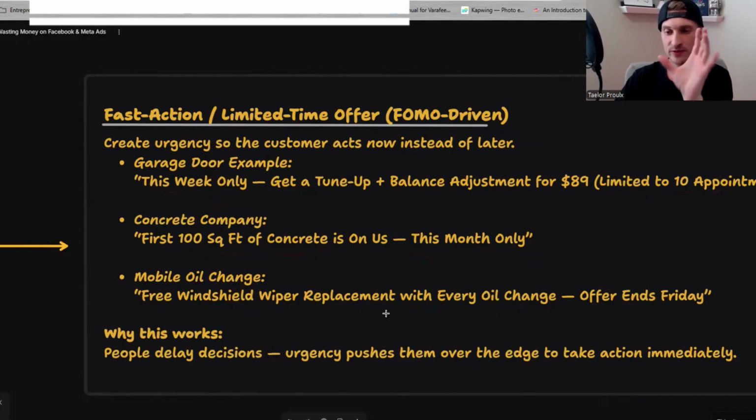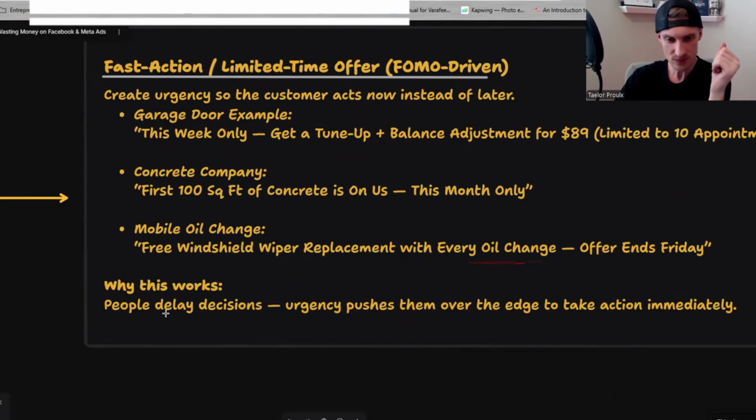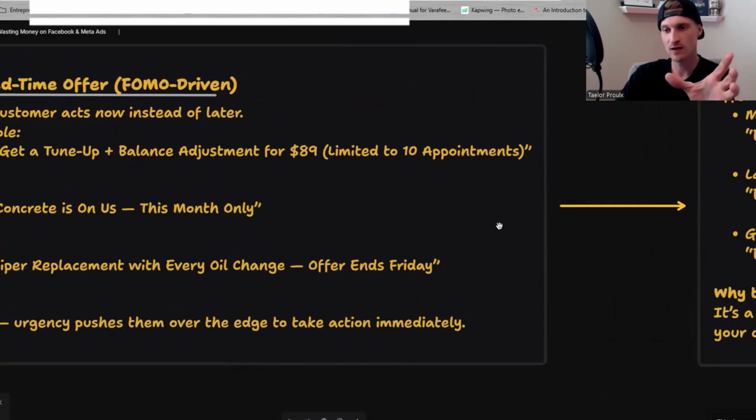Free windshield wiper replacement is an incentive for them to actually book the service. All right, so people delay decisions. Urgency pushes them over the edge to take action immediately. That's why these fast action limited time offers work extremely well.